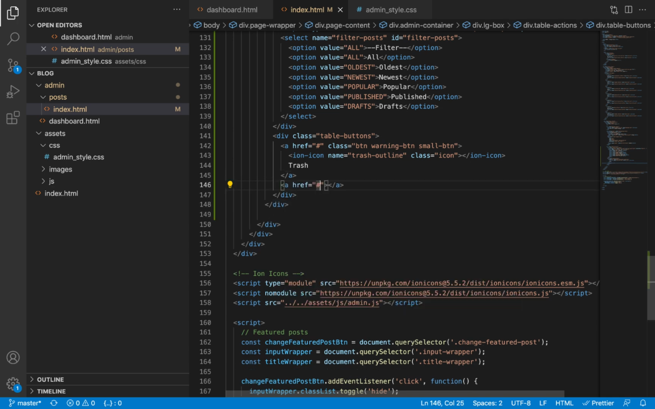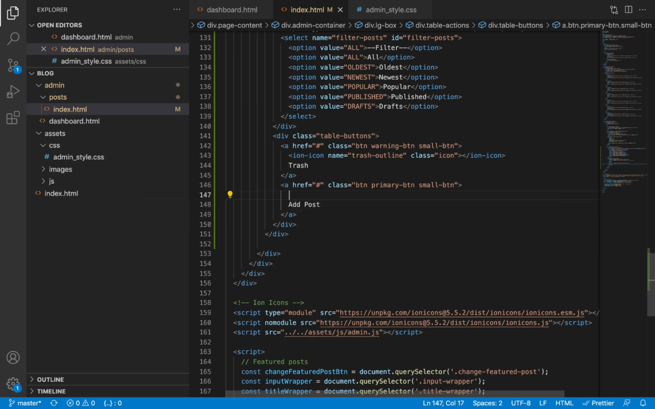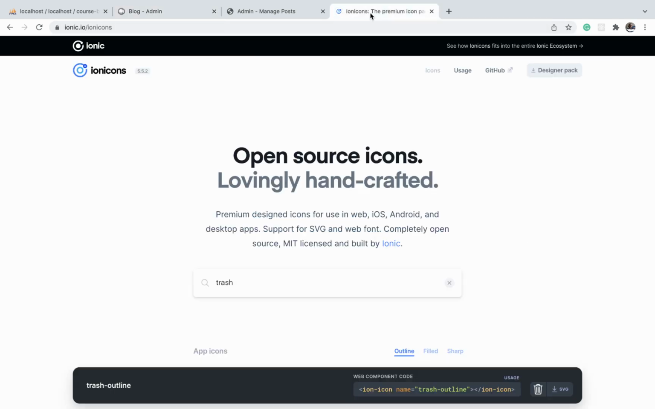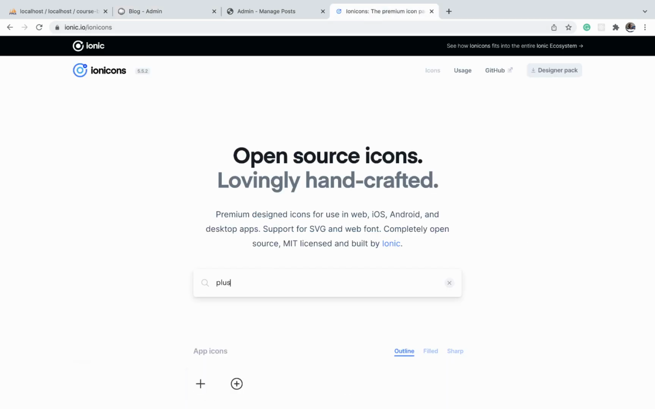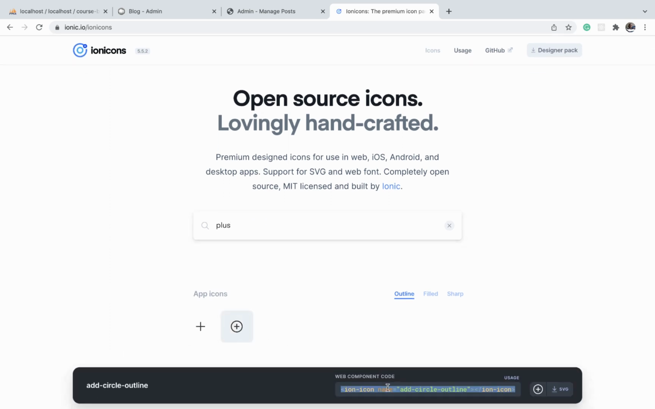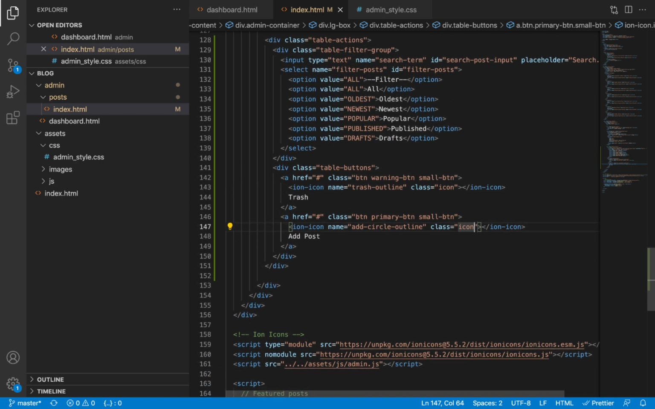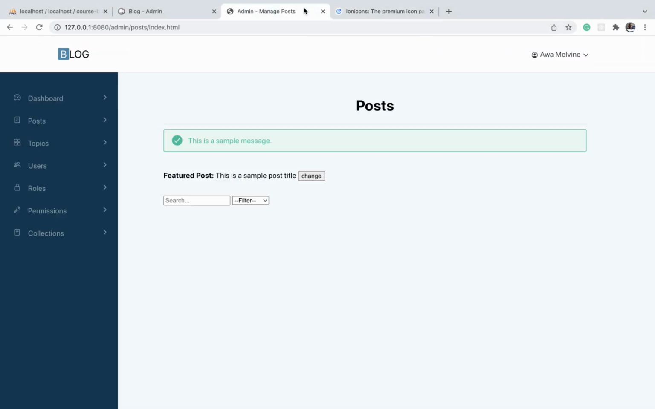The next one is going to be the add post button. Again, we'll also give it some classes, btn and primary btn, so that it has a blue color, and then small btn for the size. The button is going to say add post, and it is also going to have an icon, which is basically an encircled plus. So let us search for plus, and this is the icon we want. We click on the code snippet, and then we add it before the name, and we'll be sure to add the icon class as well. Okay, so this is the HTML. Let us refresh and see what it looks like so far.